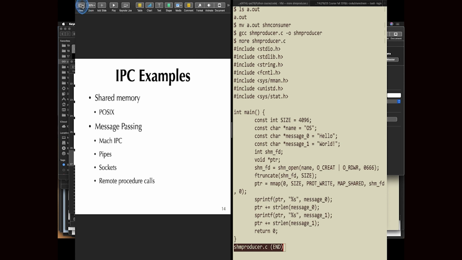And then I can just run shm producer, and then shm consumer, and have them run. Hello world. Okay. What the ampersand does is start a process from the shell in the background, so it keeps running. So I don't have to wait until it finishes before I can type the next command.